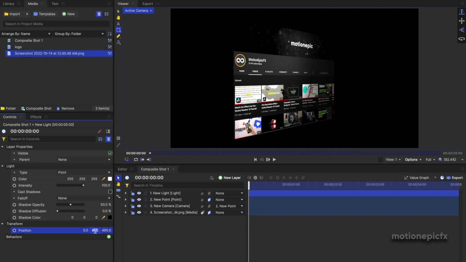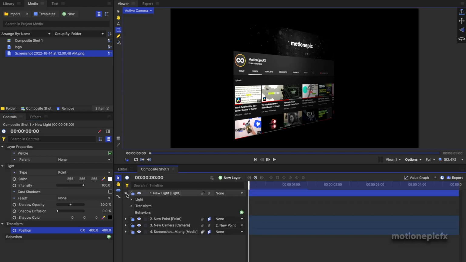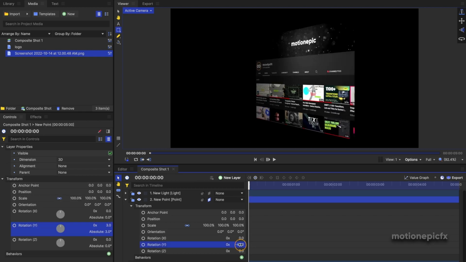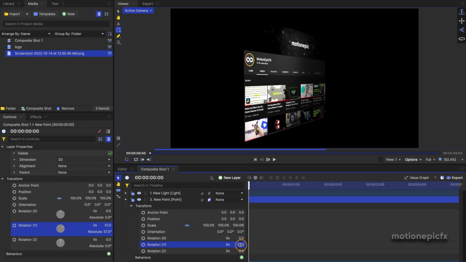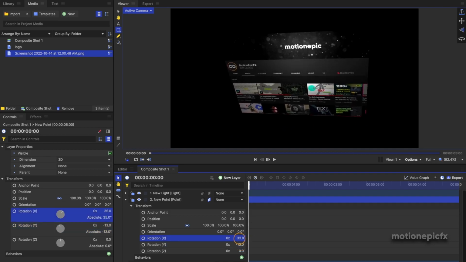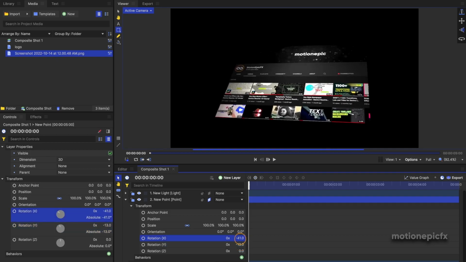You can play around with the value over here. You can change the X value, the Y value, and play around with different values. So I think 400 looks fine for this. And yeah, that is pretty much it. You can go to your new point layer and change the rotation, and you can see how the light affects your screenshot. Wherever you move the screenshot, the light will affect the screenshot.